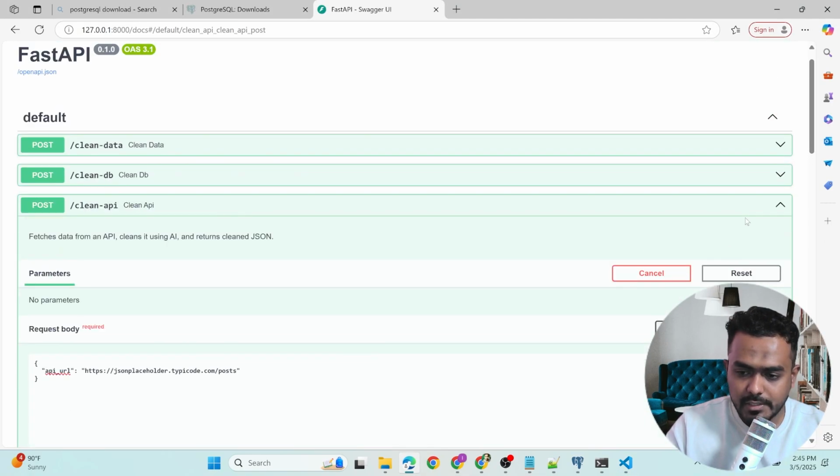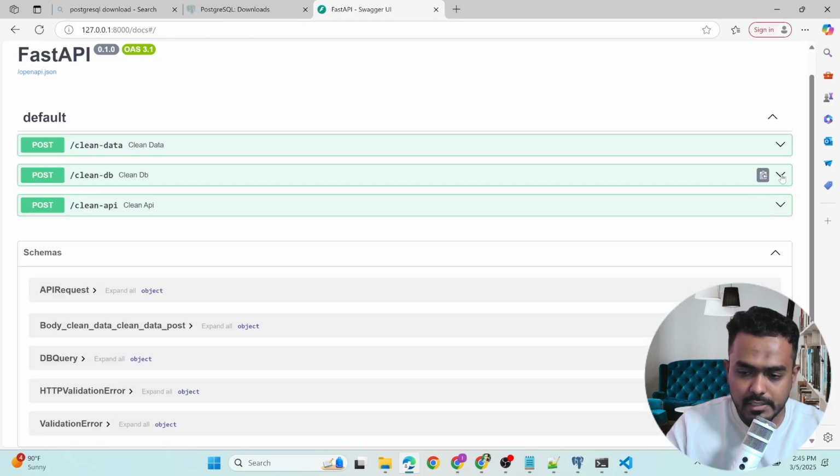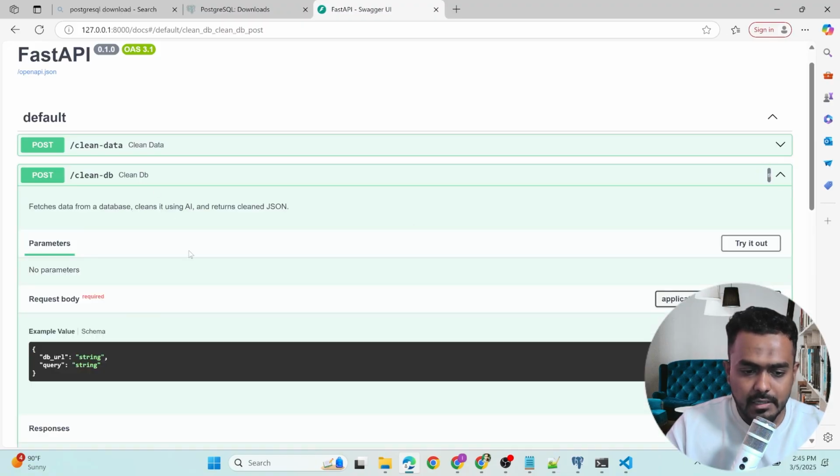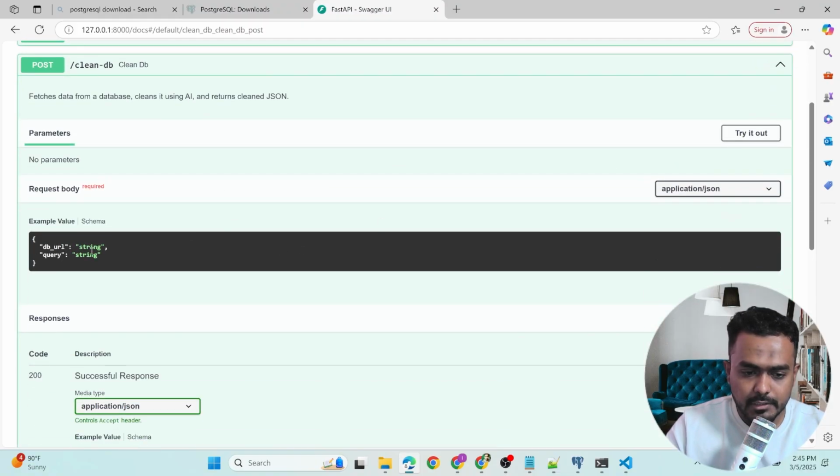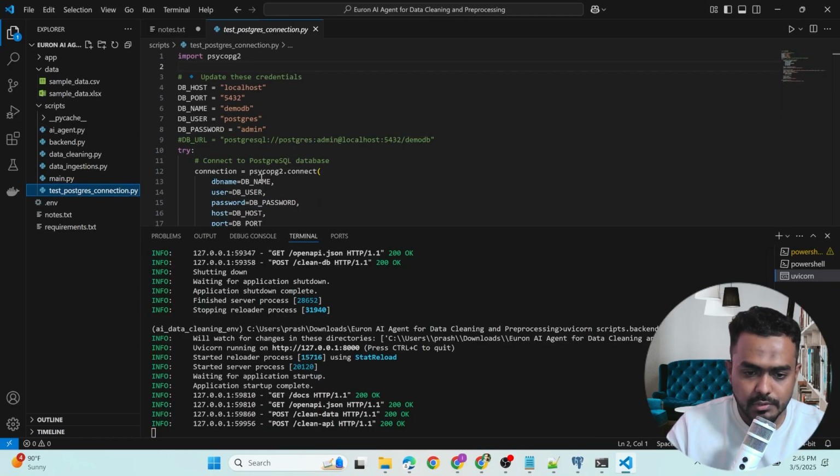For the database, you need to expand this, that is slash clean db. Here we need to provide two parameters. One is the db URL. We already know the db URL which is given in our test connection, right? You need to build this. So first thing is PostgreSQL, then your username, then colon, then the password, then at the rate localhost 5432, and the database name.